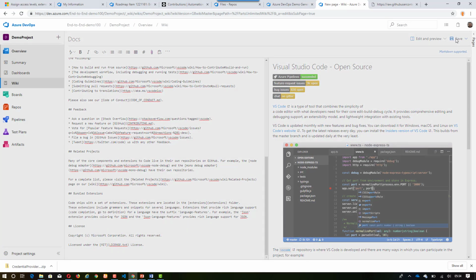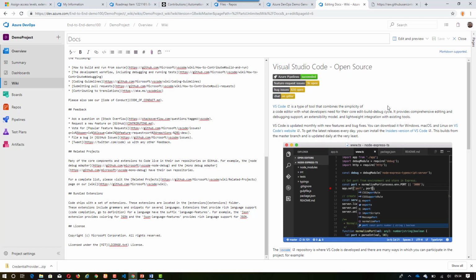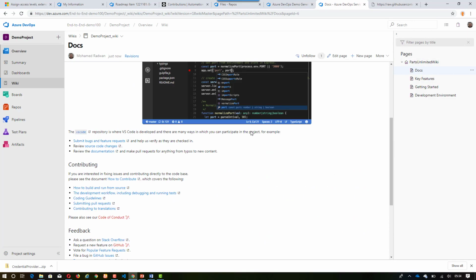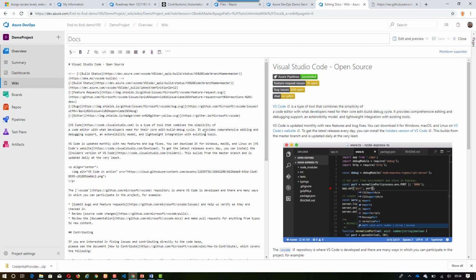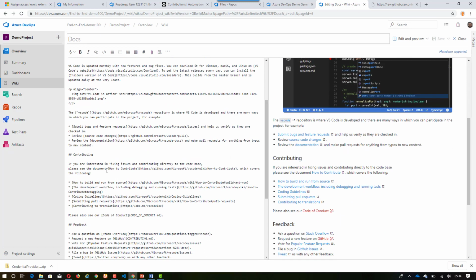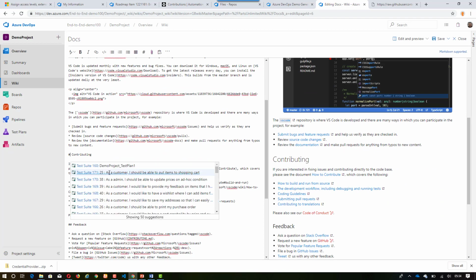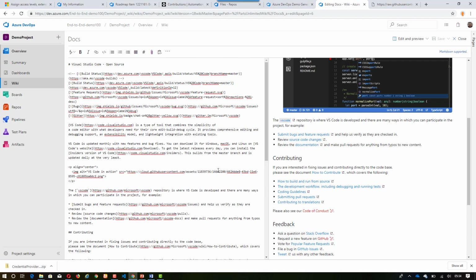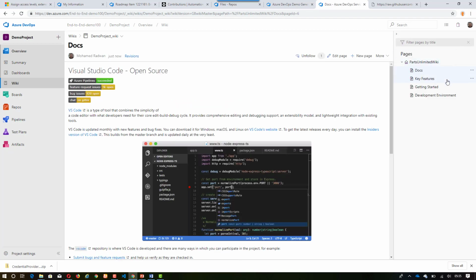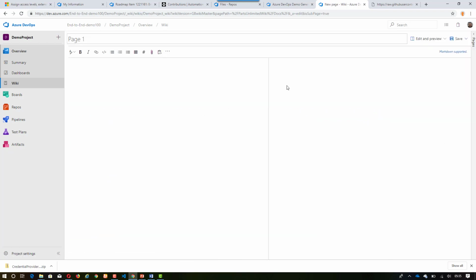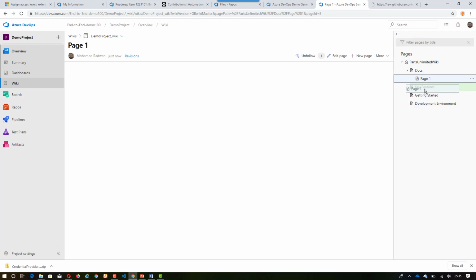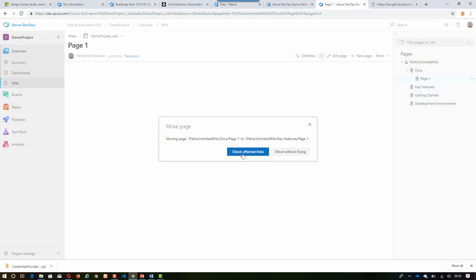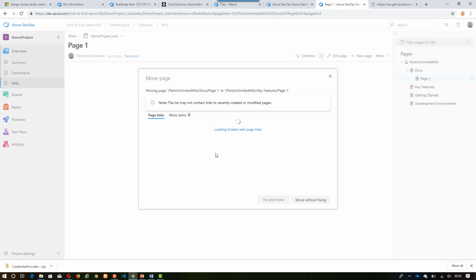So as we can see here, now I have this page using the markdown. And as we can see, it's very easy. Let's say for contribution, markdown is very easy. So here, for example, using the heading, I can also create, for example, add subpage. And moving this page from here to here, and here will check affected links, so I can fix them.